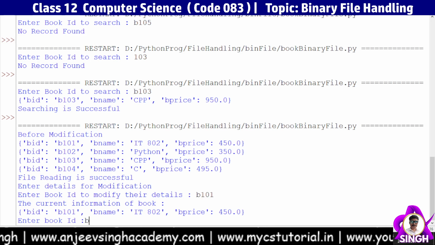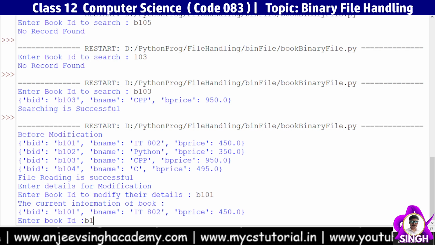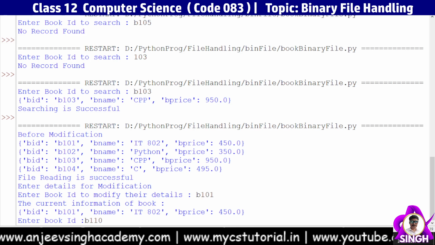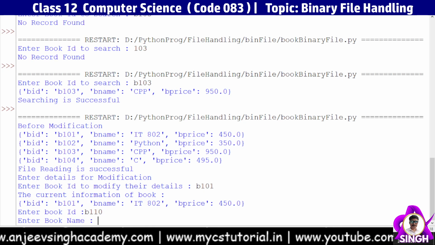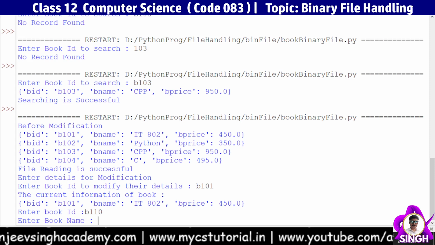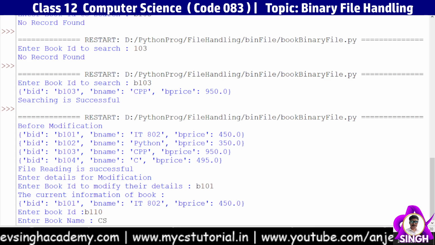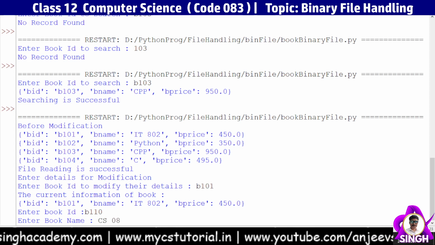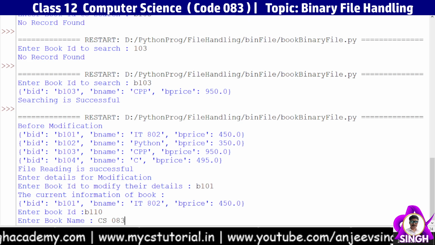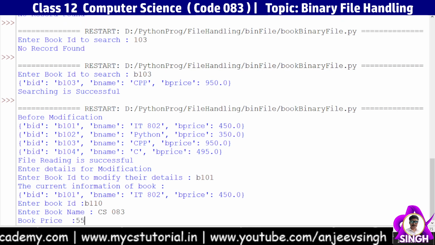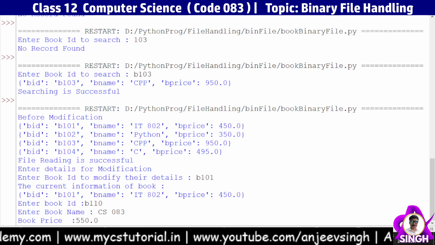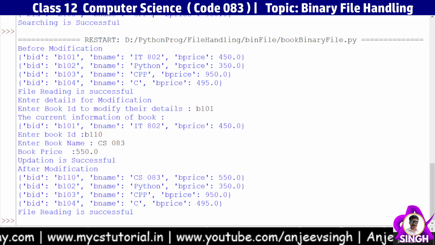What I want is V110. This is the book ID I want. Book name IT, so I want to write here CS083. Okay, price 550. Fine, price. Okay, so now you can check.